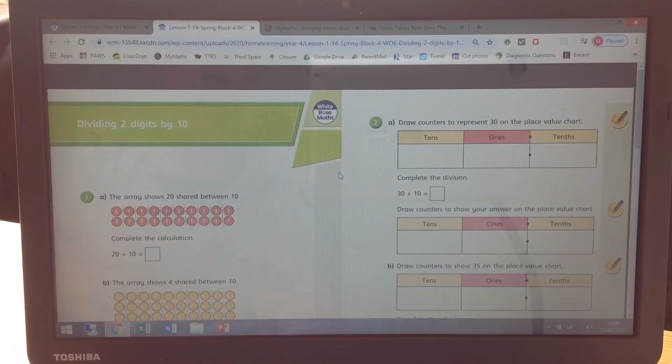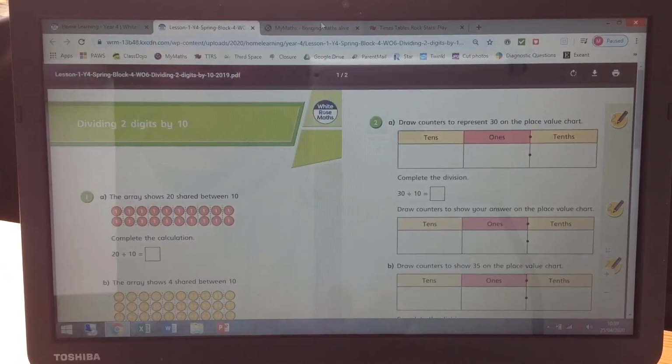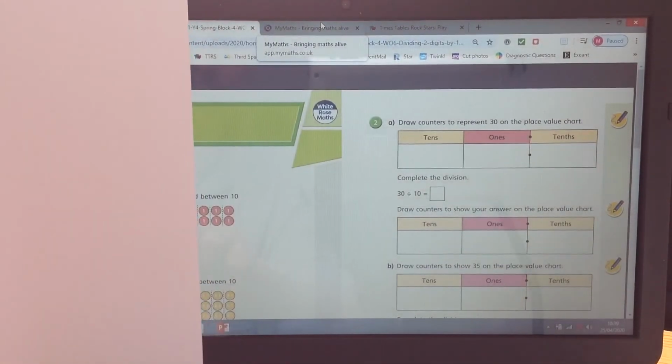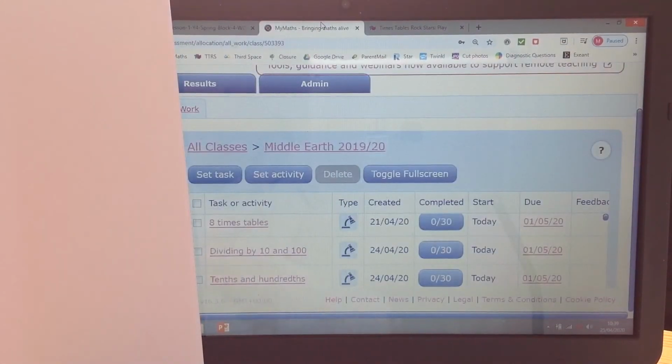But if you would rather, as I said, you could print it off. Now another learning method that you can use is I've linked our My Maths activities to our White Rose. So I'm just going to show you My Maths. I'm going to go up to my My Maths tab here. I hope you don't mind. I'm just going to put some paper like this. And I'm going to click on here. The reason I put that paper up is because I've got some children's names down the side and I didn't want to share them on the video.